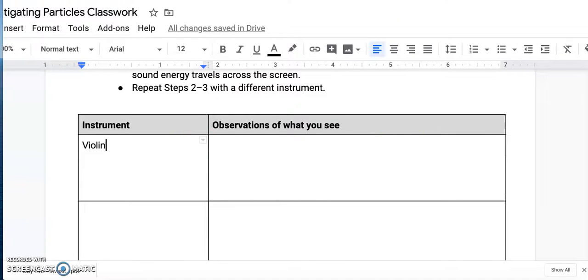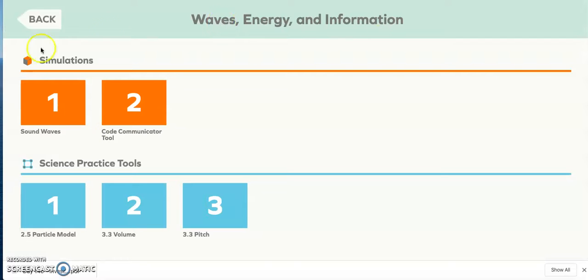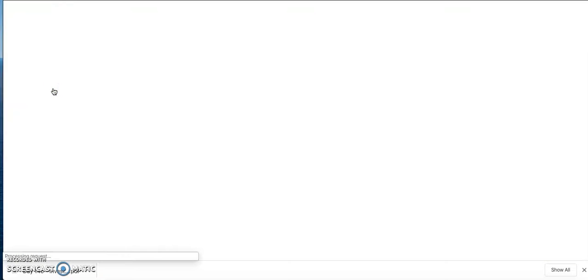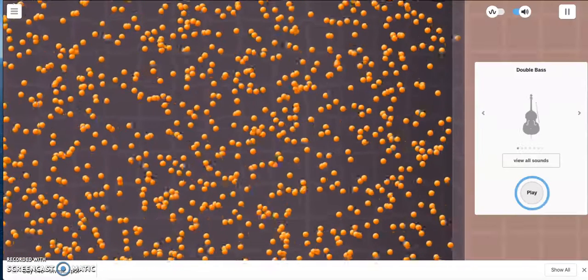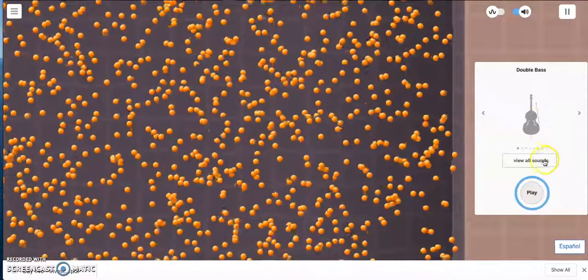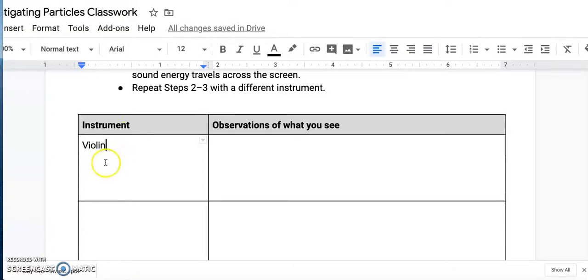So when you get to this page, and if you have a difficult time with that link and clicking and getting to this page, please look for the Amplify login info sheet. It will have all of the information you need to log in to get to this page. When you get there, click the orange number 1, that's sound waves. It'll lead us to today's sim. Don't forget, our focus is the violin. That's what we're going to observe together.